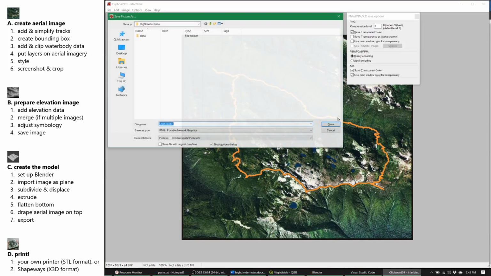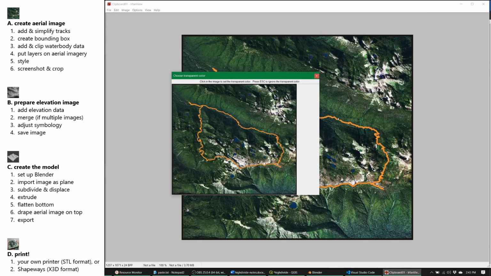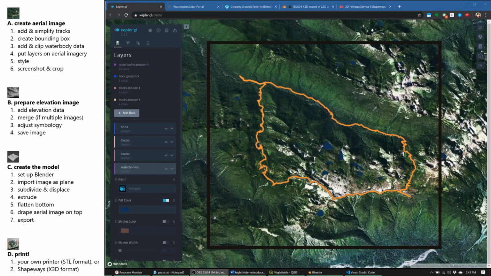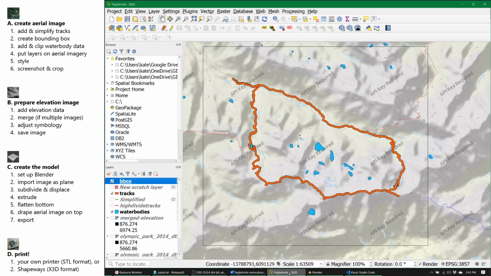I'm going to save that. I'm going to call it High Divide Aerial. And we don't want a transparent color. Great. So now we're done with A, create the aerial image. And I'm going to go back to QGIS for the elevation image.